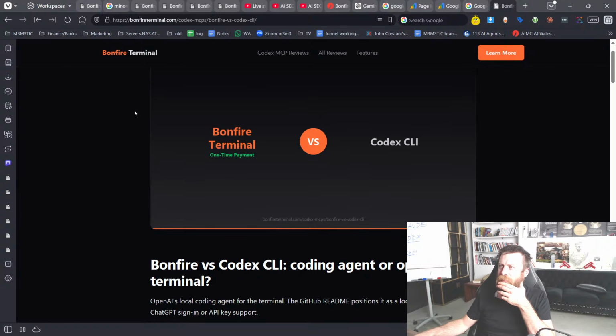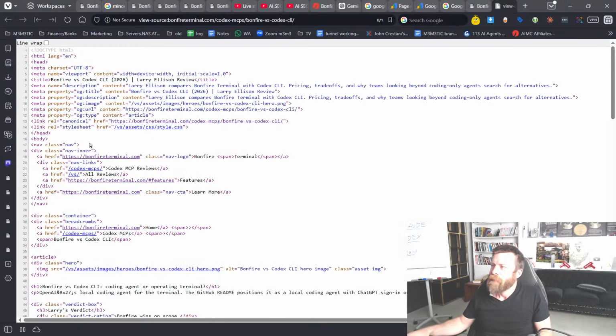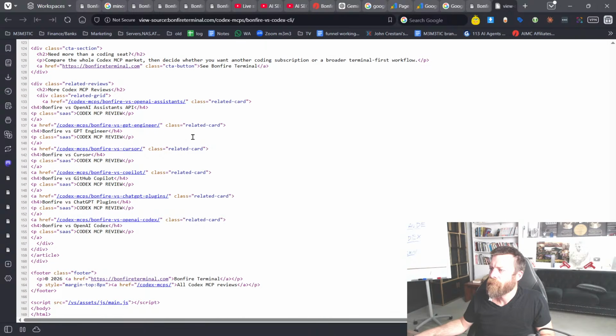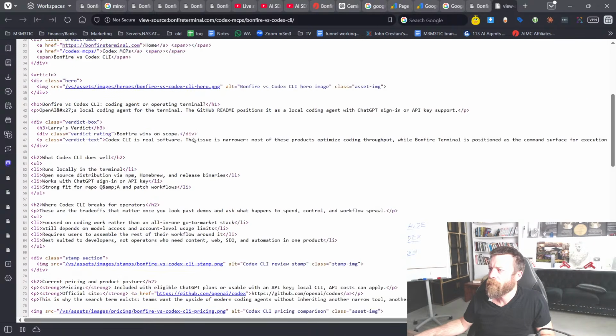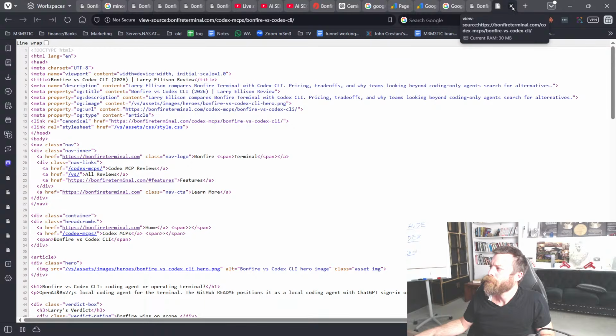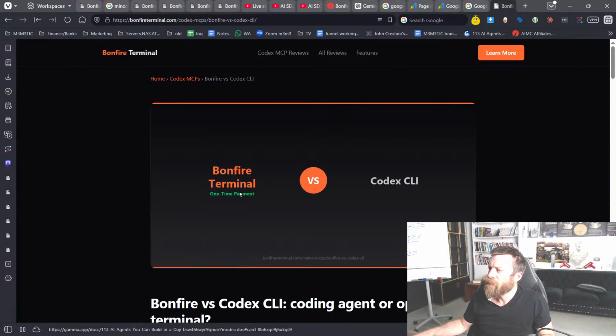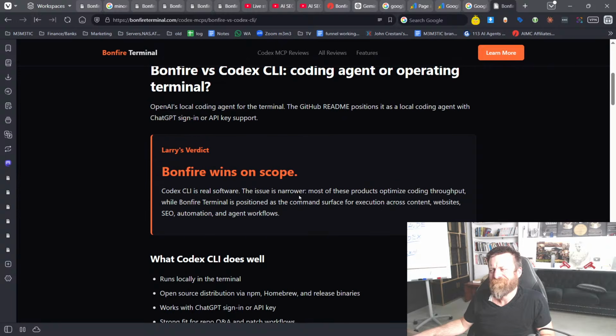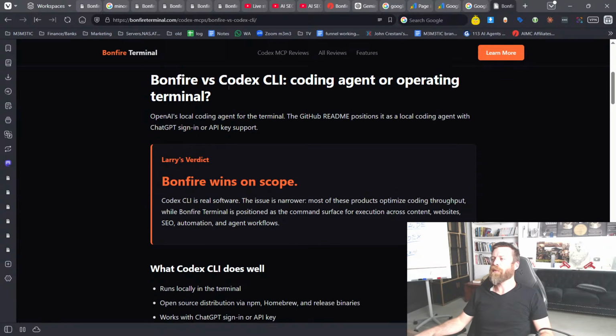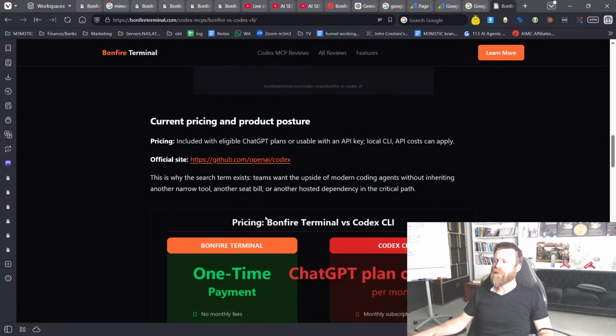Interesting. So I'm going to look at what keywords we're going after. Bonfire versus Codex. I'm not sure that's a good keyword, because nobody's looking for that.